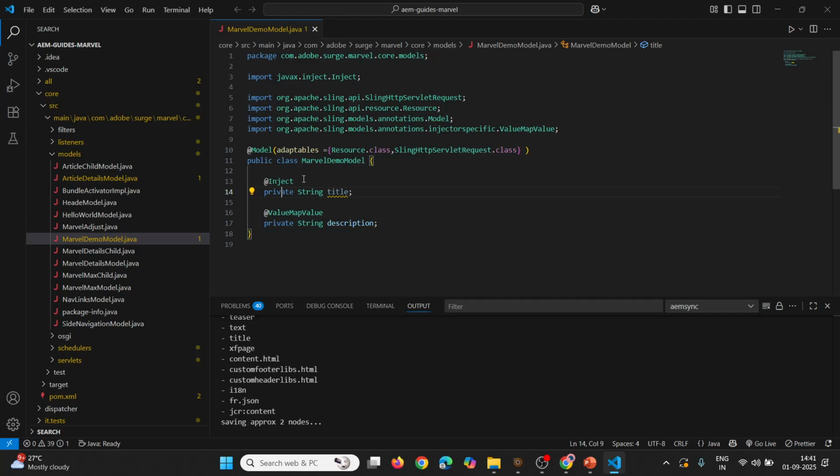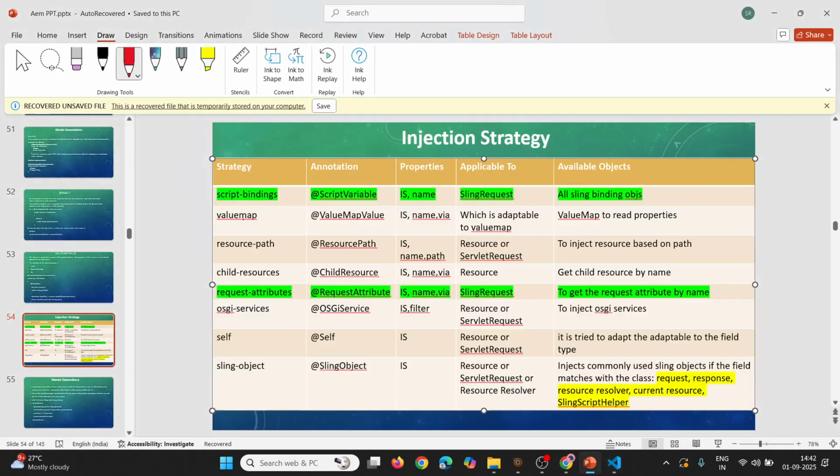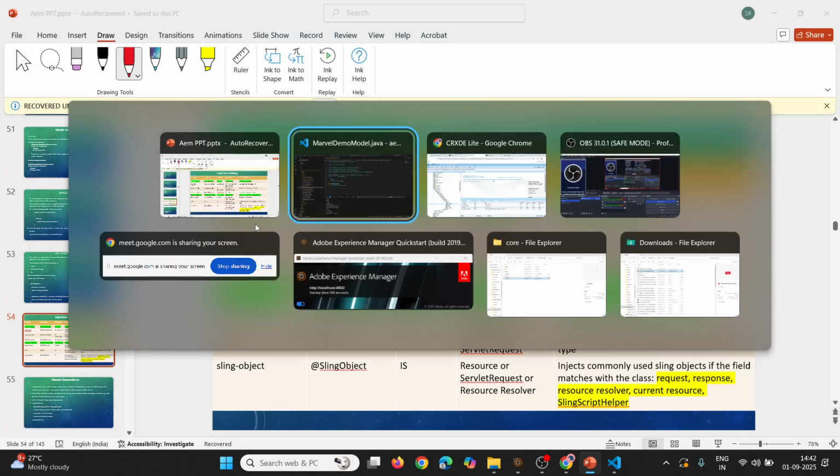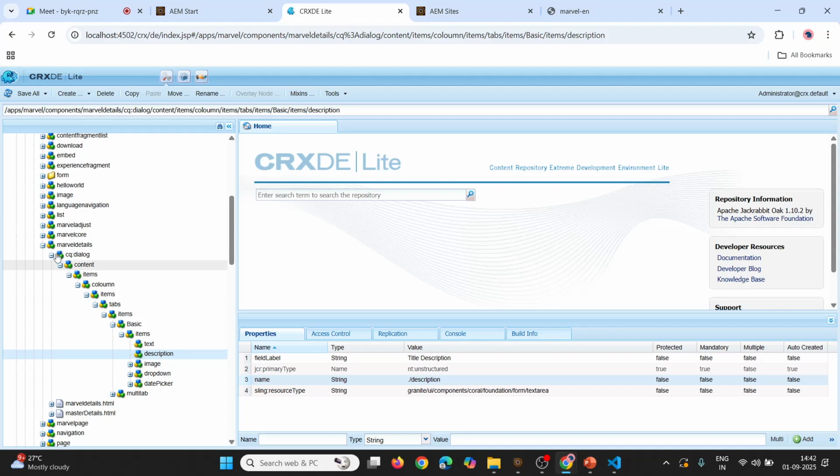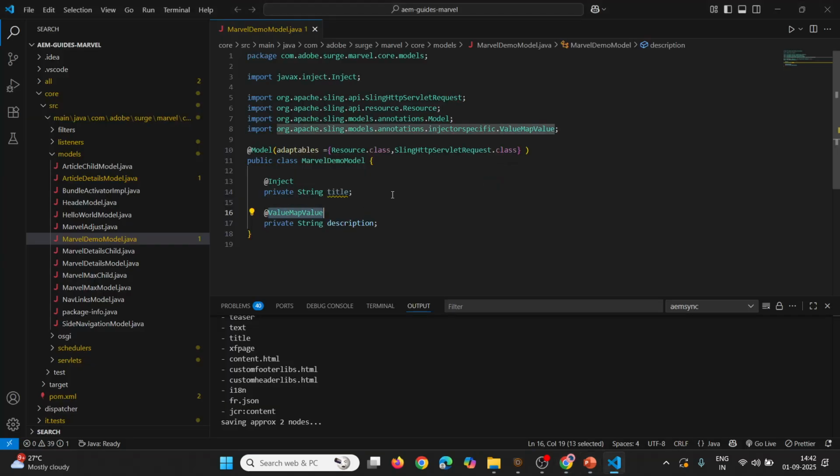So if you want to inject the global data, then we have to go for the @Inject annotation. But when you are going for @ValueMapValue, it will directly refer to this ValueMap class, and then it will directly fetch the data from the properties. It will not first check the nodes and then go inside the properties. If you are going for @Inject, that is the way: first it will check for the nodes, and after that it will go inside the properties. But when you are using the @ValueMapValue annotation, it will directly check the properties and inject the data from the properties. Okay, so that is the main difference between @Inject and @ValueMapValue.